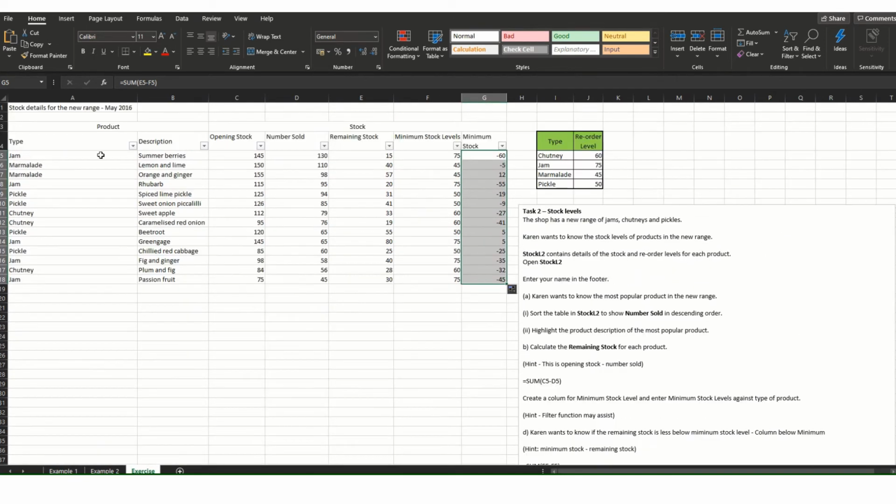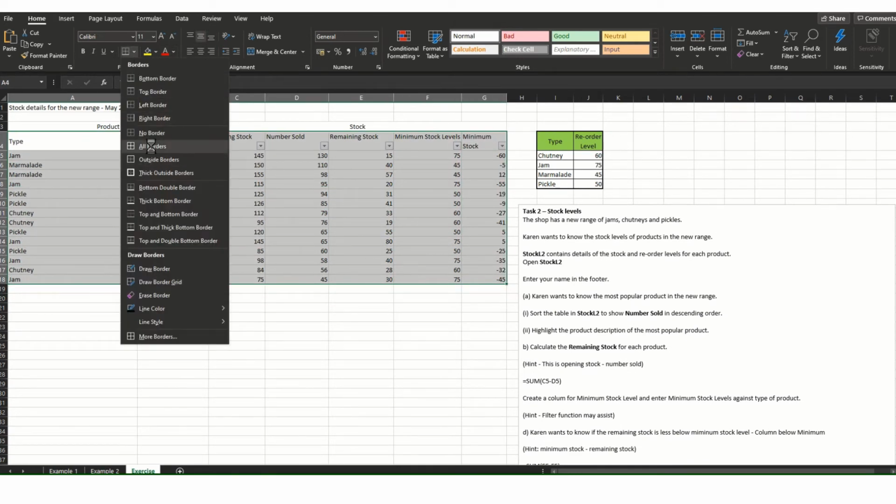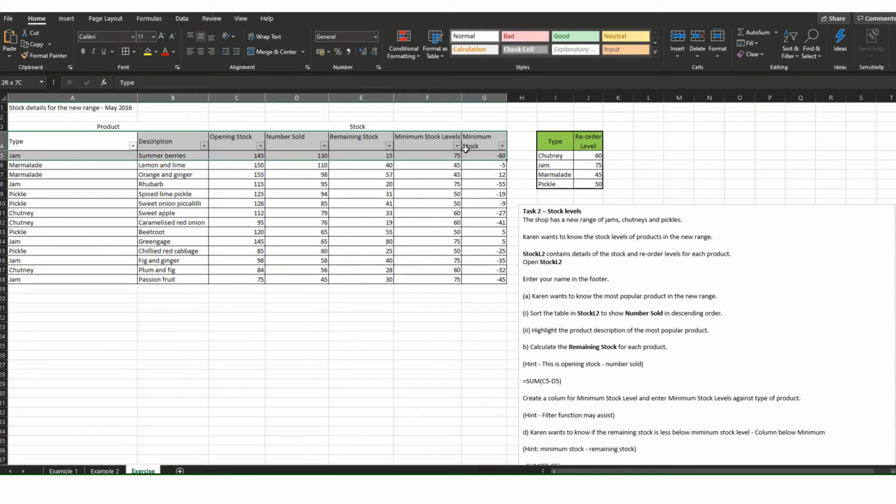So we've got that done. What I'm just going to quickly do before we go any further is just tidy this all up, make it look neat, make it look tidy.